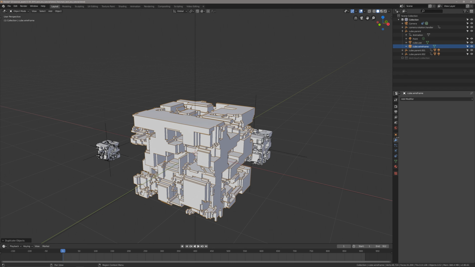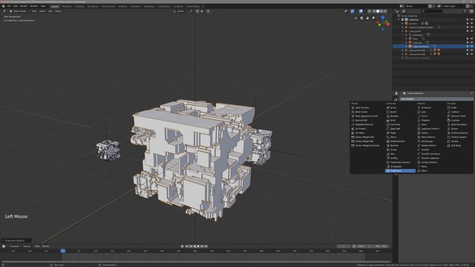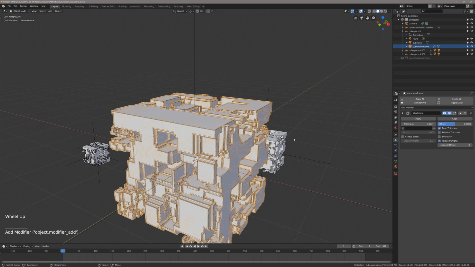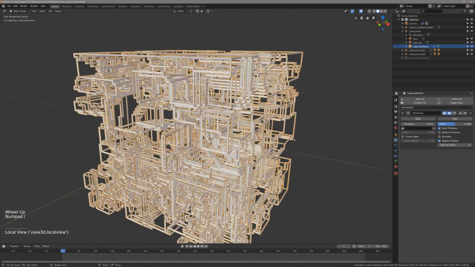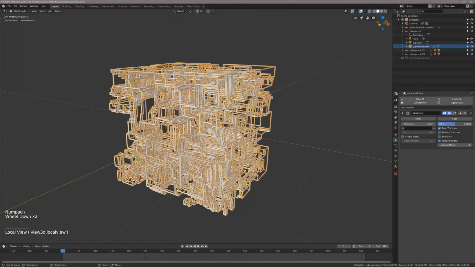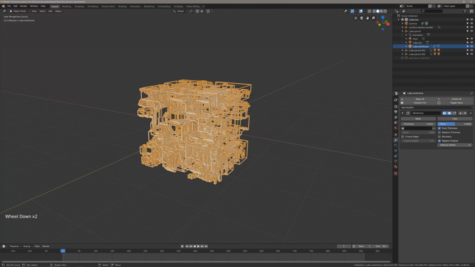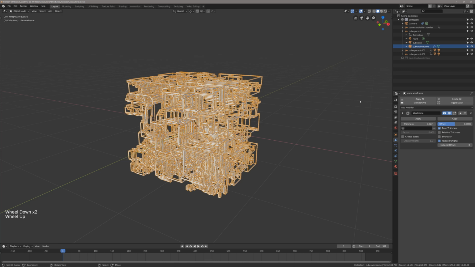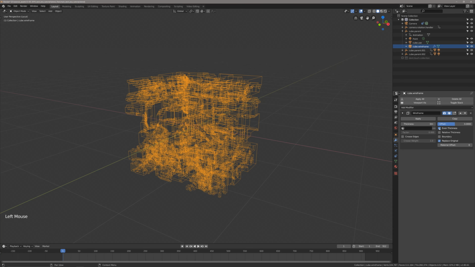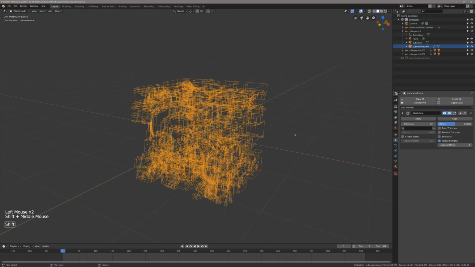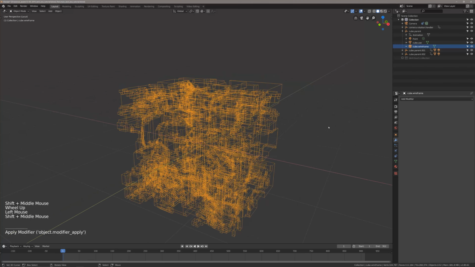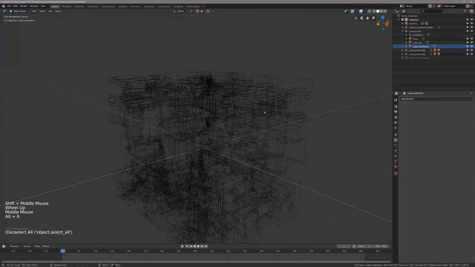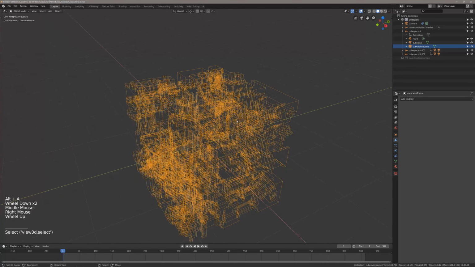And in our modifiers, I'm going to add a modifier. I'm going to go wireframe. And I'm going to hit numpad backslash, the only slash under numpad. And I'm going to take the thickness to 0. And the rest of this stuff doesn't really matter. And I'm going to hit apply. And this is just a quick way to get all the edges without having to worry about deleting anything.